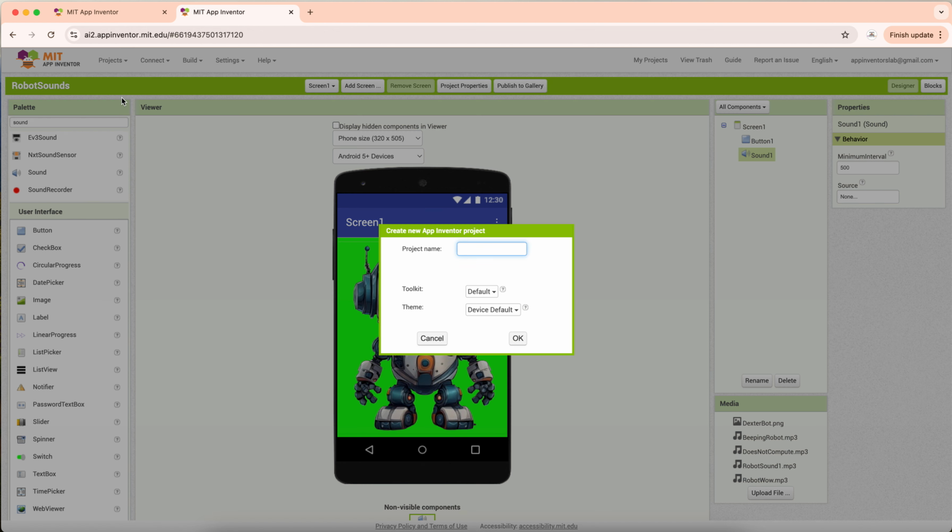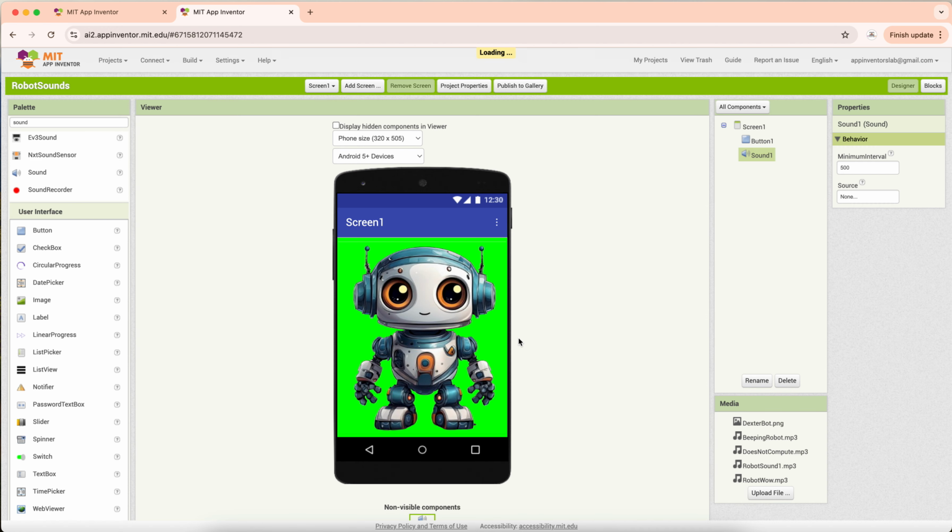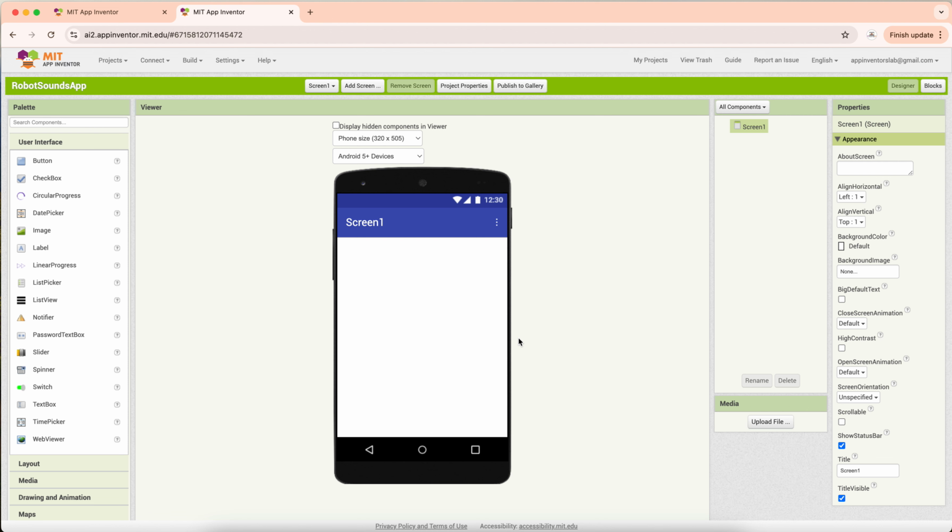So I'm going to walk you through the very beginning. I'm going to call this Robot Sounds App. And then in the YouTube description, I should have linked to a drive folder and there should be 4 files in there. One of them is the robot picture. Thank you, AI. And then I have, I think, 4 sound files. So make sure you download them.